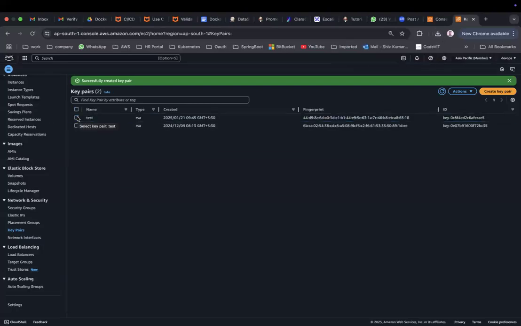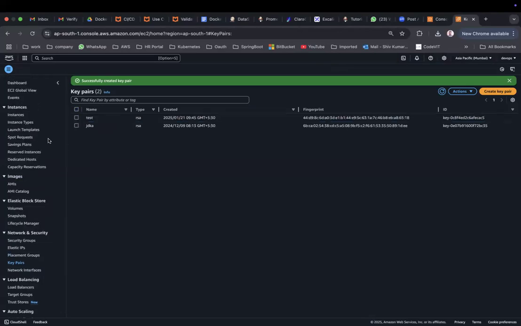What is the use of this key pair? Key pair is used for entering into the server. We are going to create a server, and in order to enter into that server, this key pair is going to be used actually. So that's a key pair. Now we have created a key pair. You need to create a server.